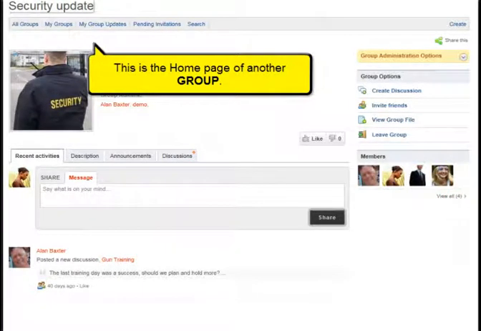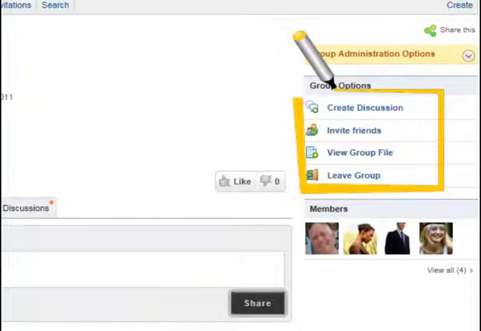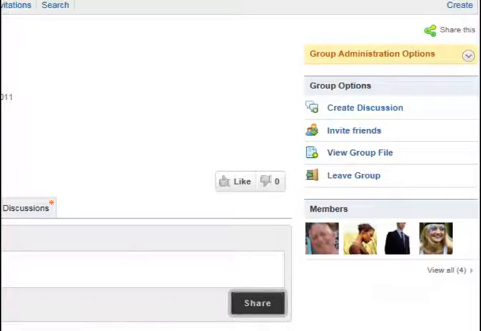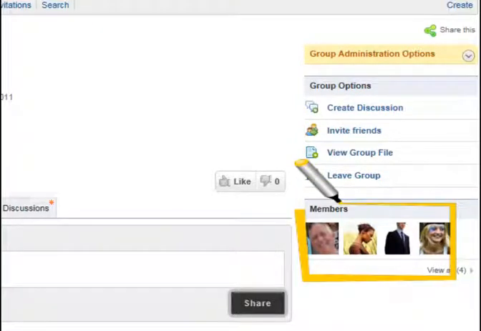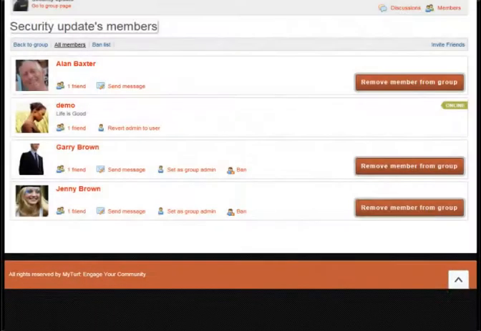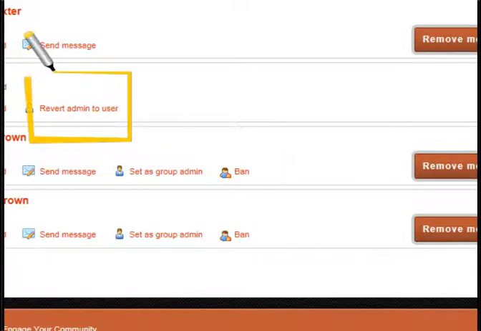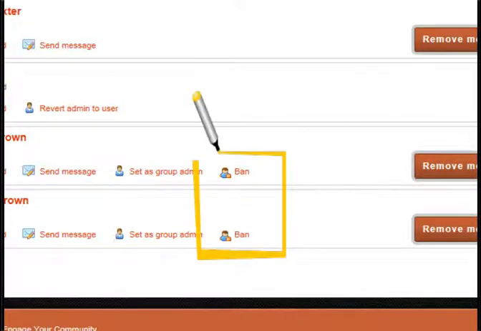This is the home page of another group. You'll note, this group has no photo features installed. It does have several members, which is why we are using it as an example. Click here to open the member list. As a group administrator, you have a number of additional capabilities. For example, add additional administrators for the group, or demote an administrator back to a user, or ban a member.